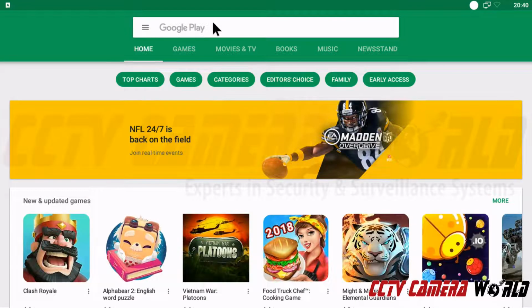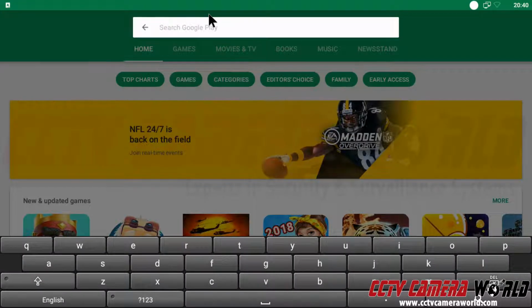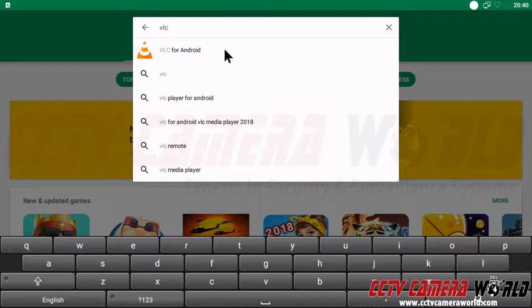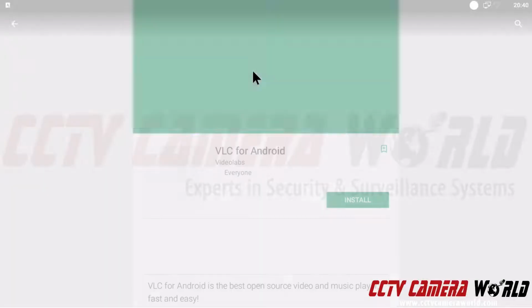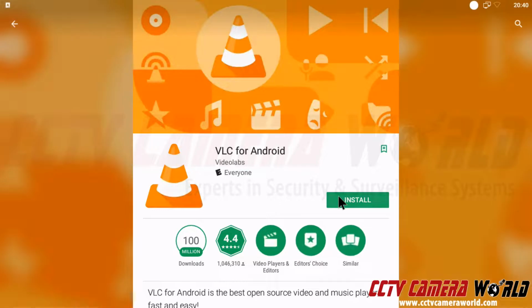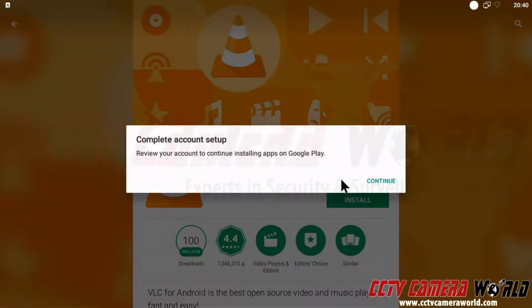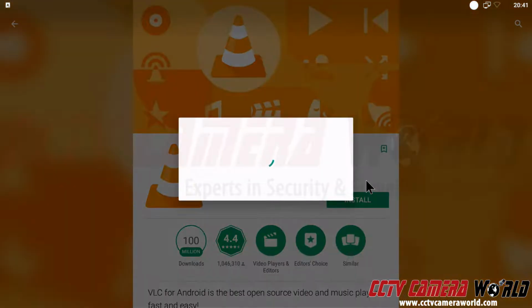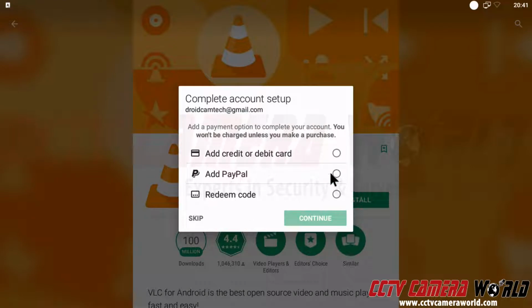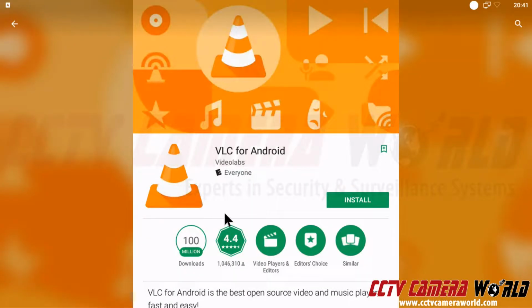Now we're inside of the Google Play app. We're going to search for VLC. It's V as in Victor, L as in Lion, C as in Charlie. It'll be VLC for Android. Here we'll click Install. Continue. We can skip this. We don't need a payment method for VLC.